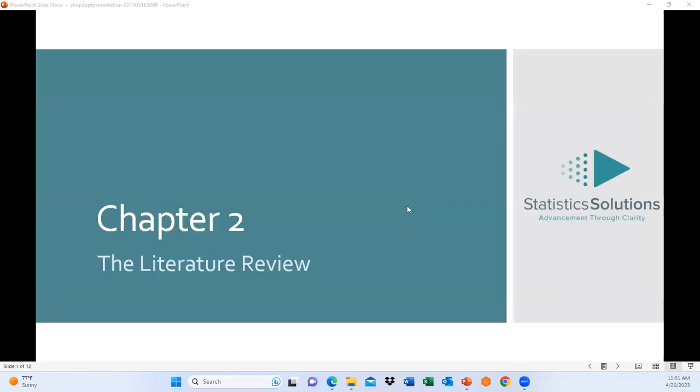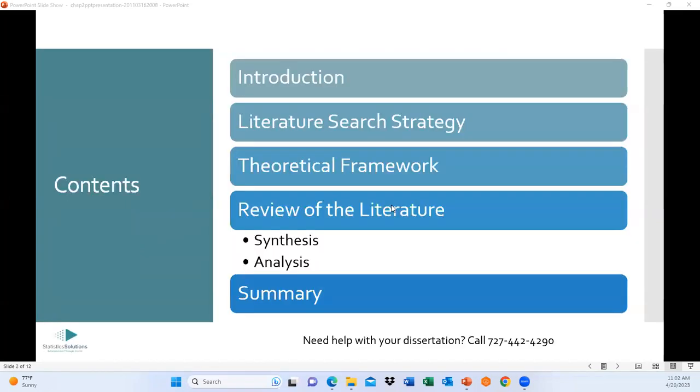This is Chapter 2, the literature review. Our model of the dissertation is fairly typical. There are other models, but the five-chapter model is where Chapter 1 is the introduction, Chapter 2 is the literature review, Chapter 3 is the methods chapter, where you outline your methods, Chapter 4 is your results, where you present your results, and Chapter 5 is the discussion, where you discuss and analyze your results.